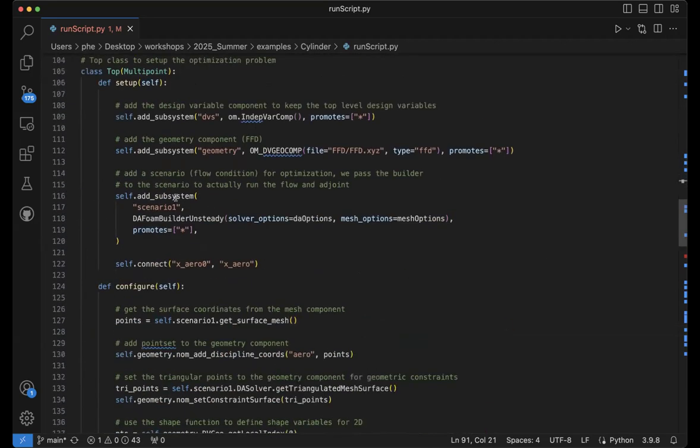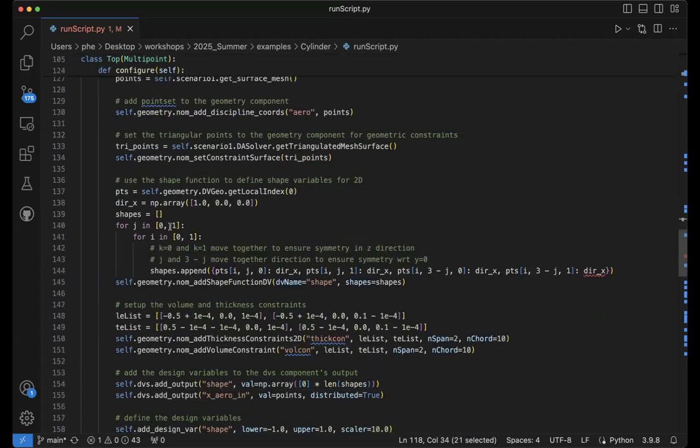The next difference is that we defined a so-called new builder, which I will talk about what a builder is, but a special builder for unsteady problems. Basically, we treat this component as an explicit component. Okay, so in OpenMDAO, for steady state case, we usually treat the solver as an implicit component. And the rest of the script will be very, very similar to a steady state.